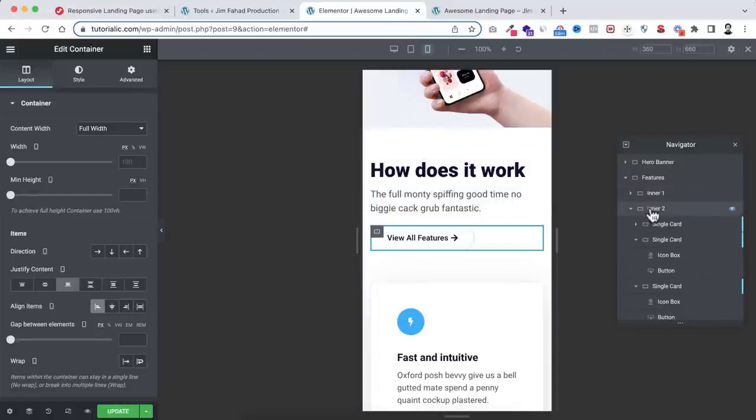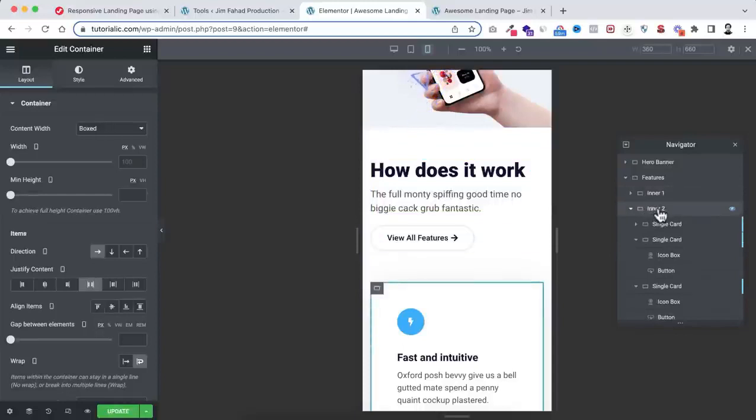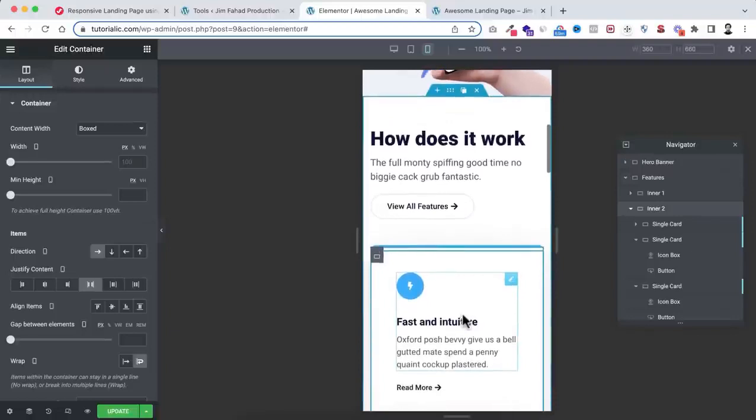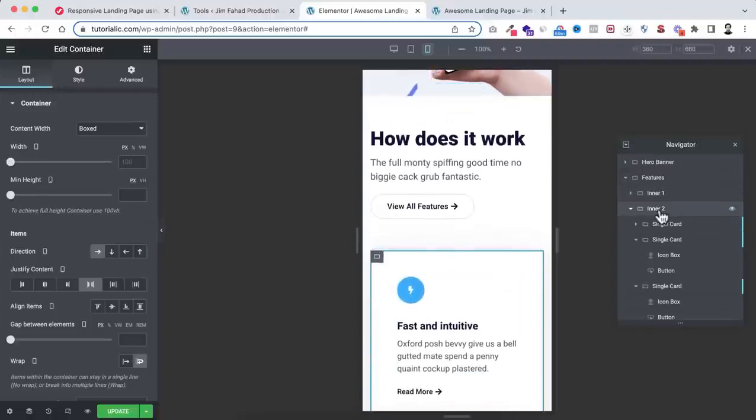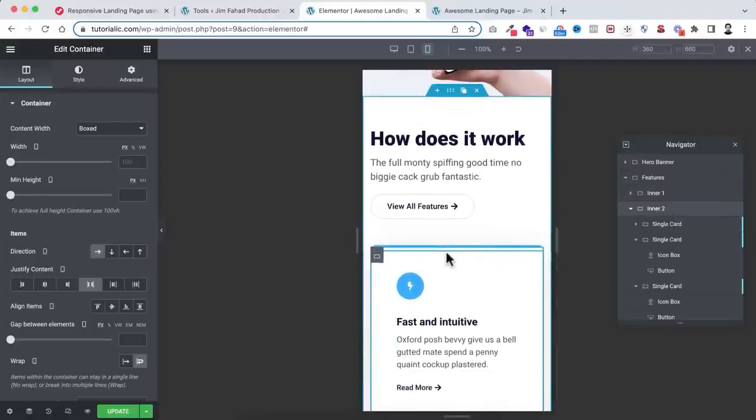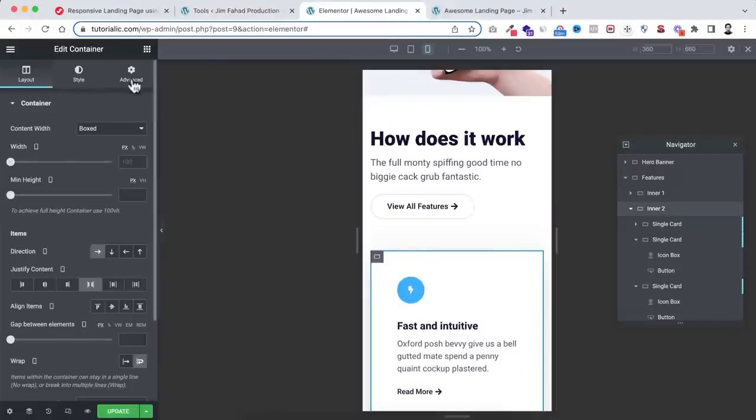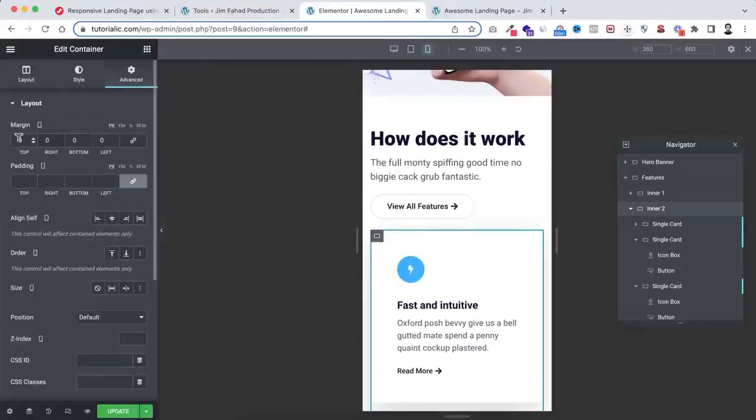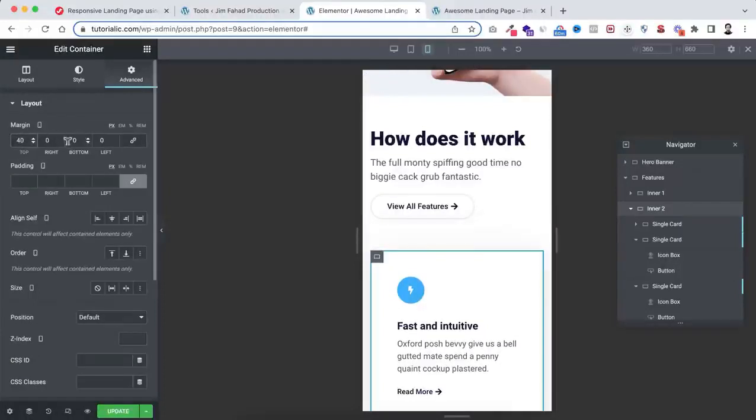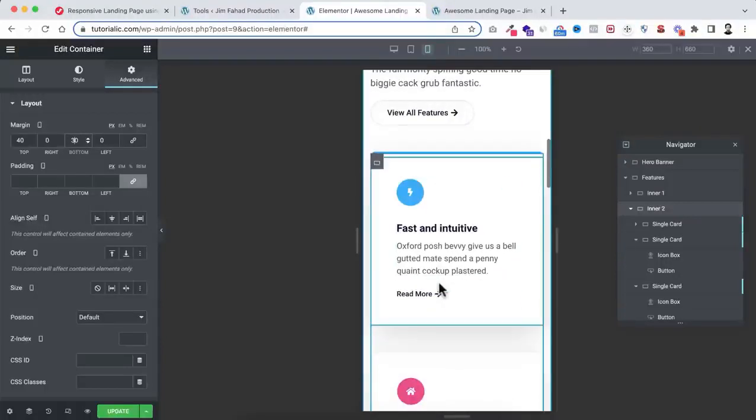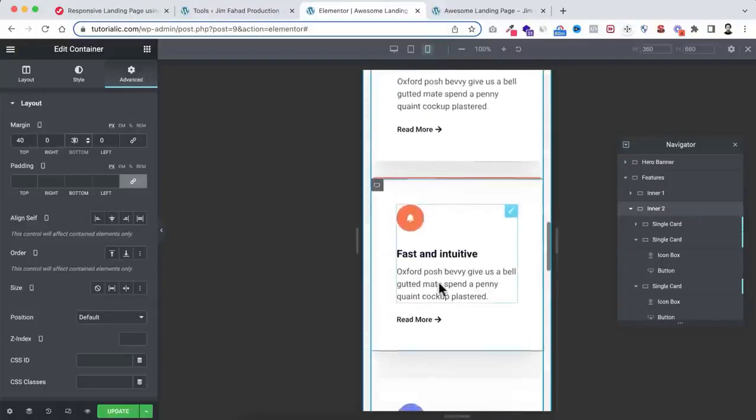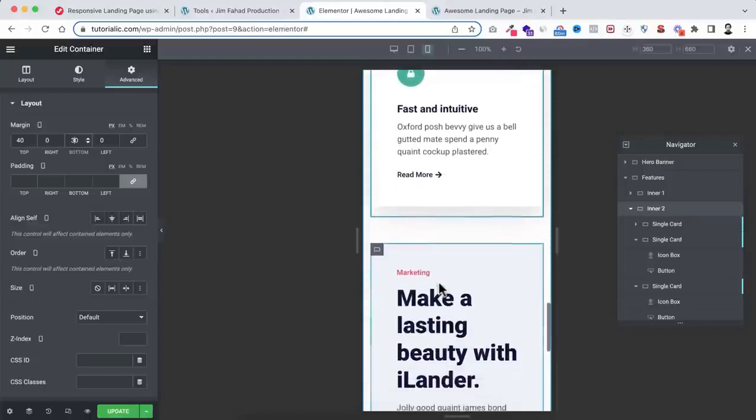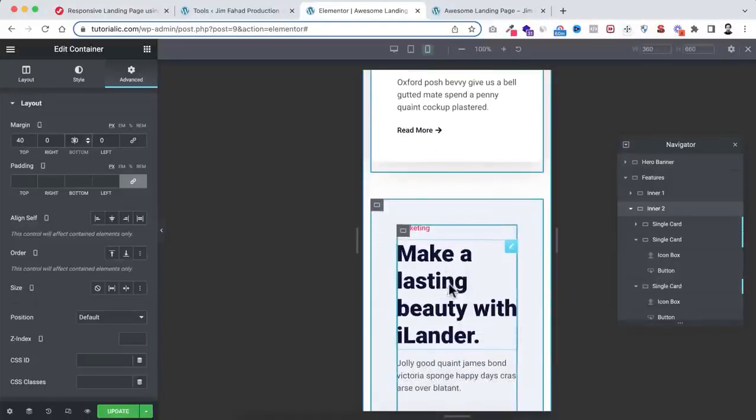So now let's open the second inner here. On the mobile, first of all, with this inner 2 container, I want to adjust its positioning. So go under advanced tab and link the margin. At the top it was 40, so I want to keep it 40 because 40 is fine. But at the bottom, I want to reduce it to 30 pixel. So this inner 2 container is looking great on mobile device.